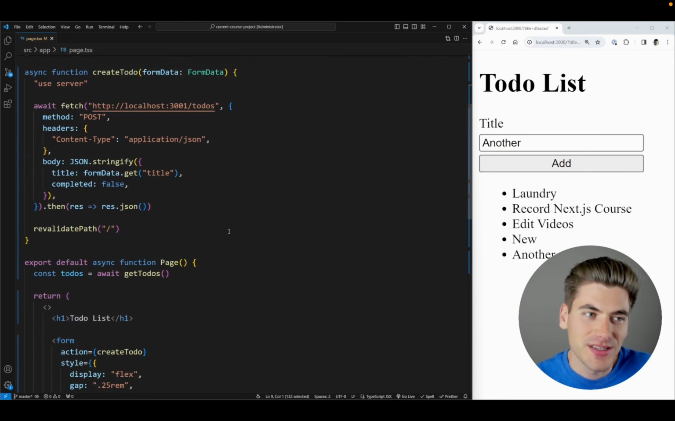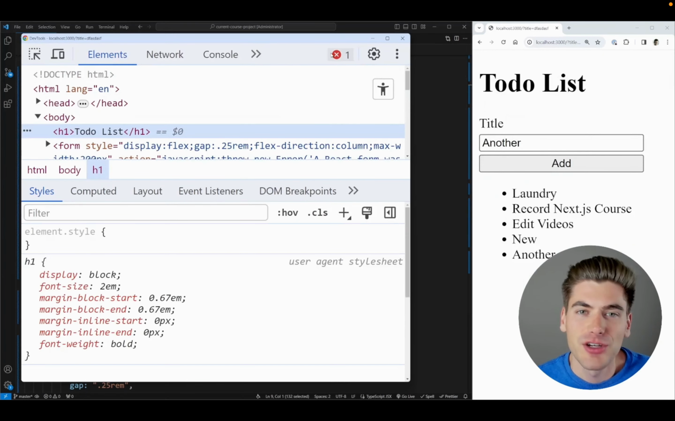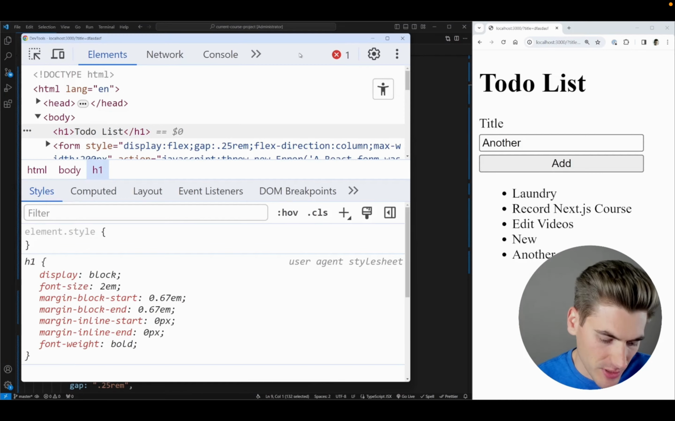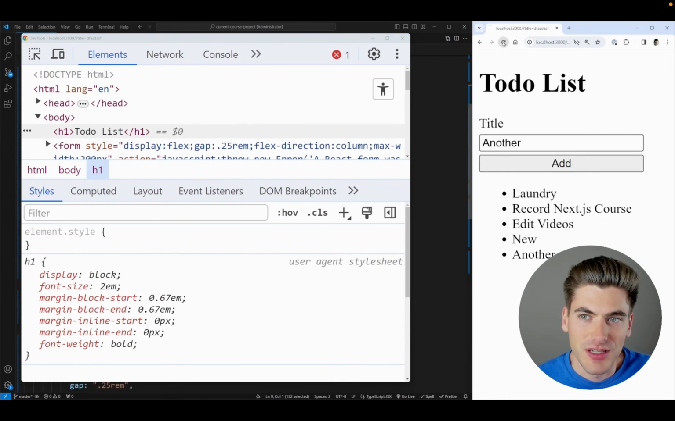Now, the really important thing is if you have your code set up like this, it actually works with progressive enhancement, which means if you have JavaScript disabled, this form will still actually work, which is great. If I come in here and I inspect my page and I just want to disable JavaScript, I can come in here, I can say JavaScript, disable JavaScript, there we go. That should disable JavaScript on the page.